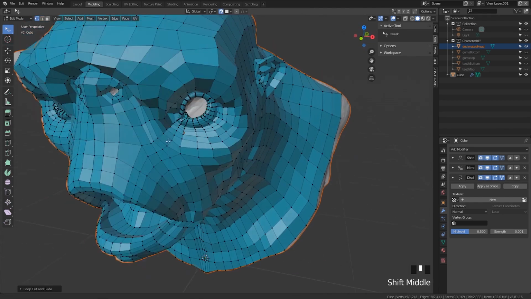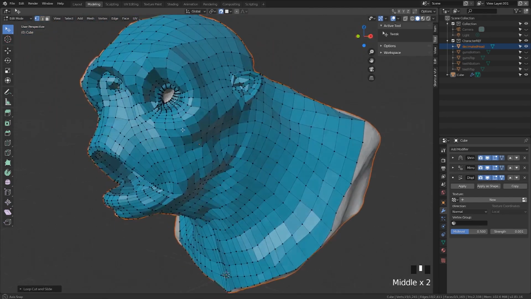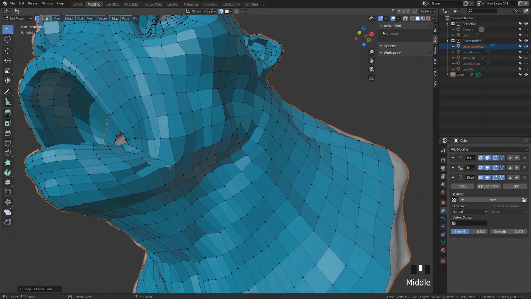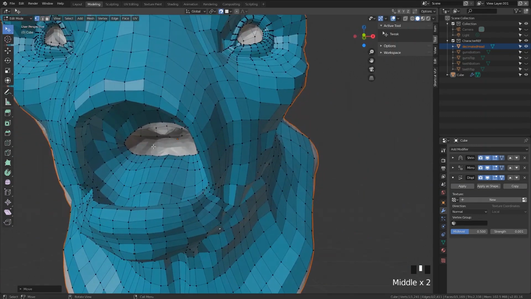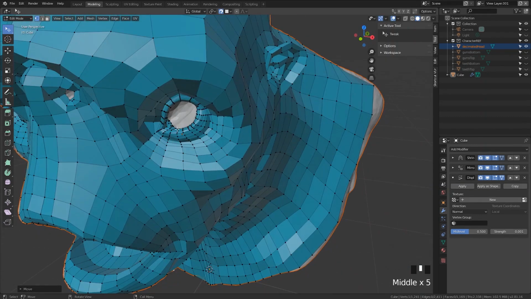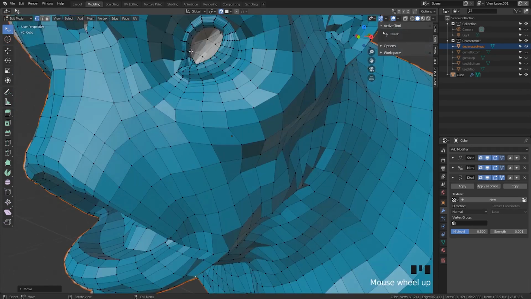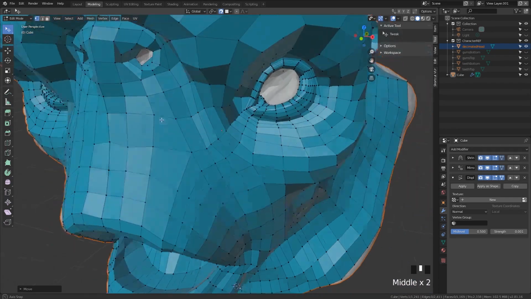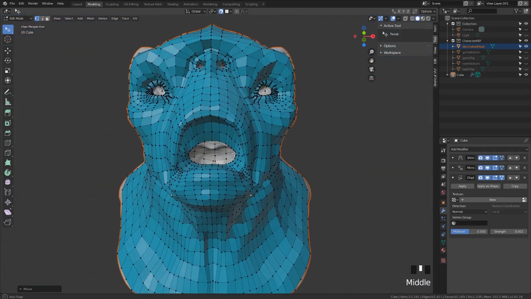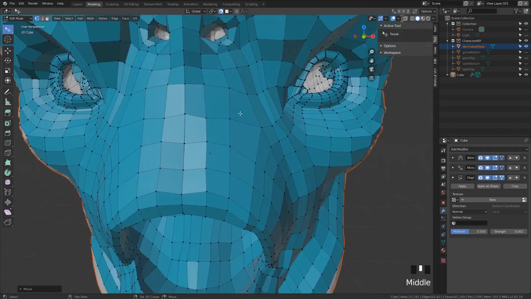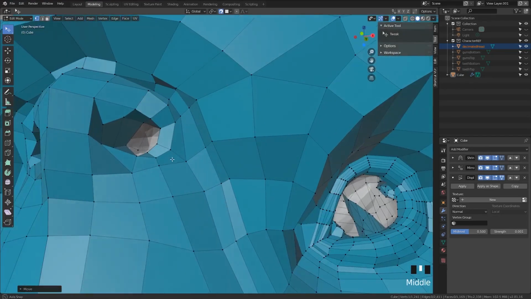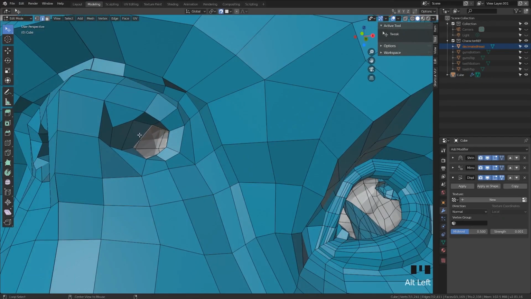We are almost done with the model now. We still have some light cleanup to do. We have to just check for triangles and n-gons, make sure everything is fine. We have to do the final inside of this. So let's get on to actually doing the inside of the eyes and inside of the nose right now, and then we'll do the inside of the mouth a bit later. So let's start with the nose here.